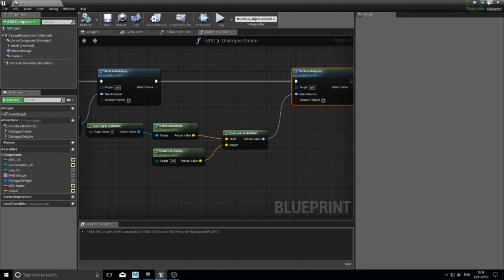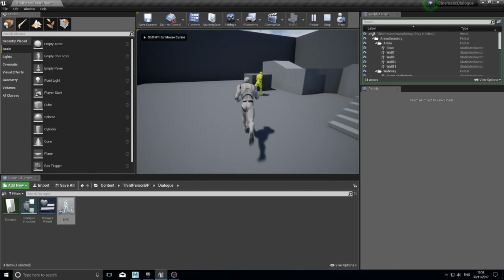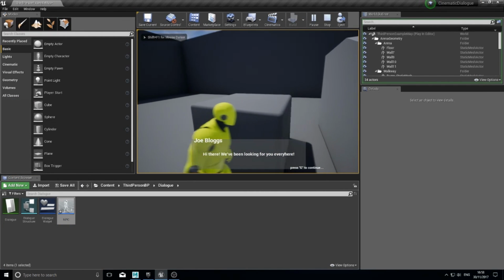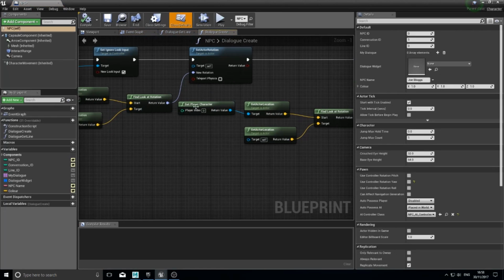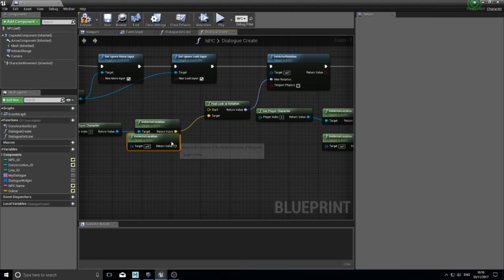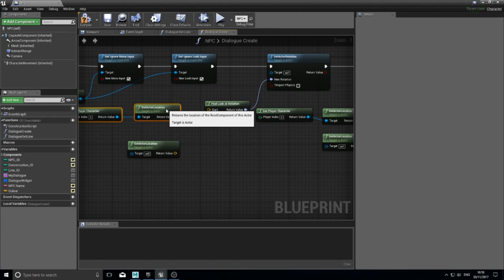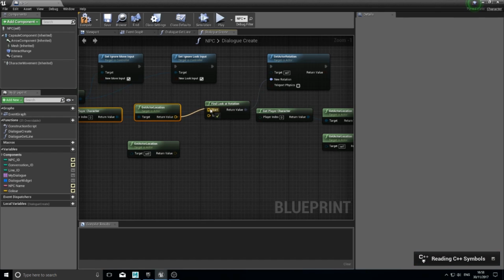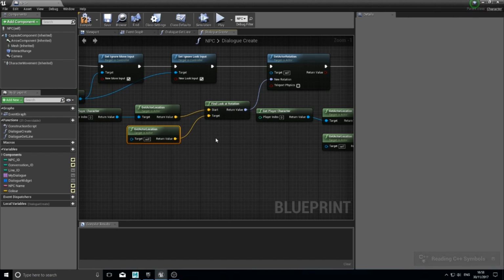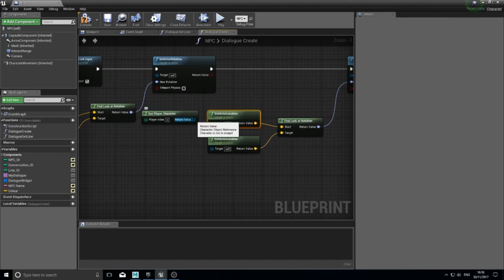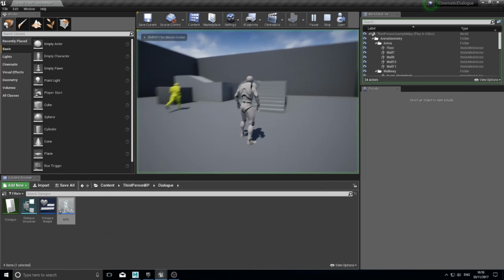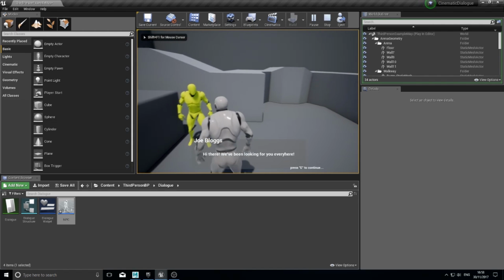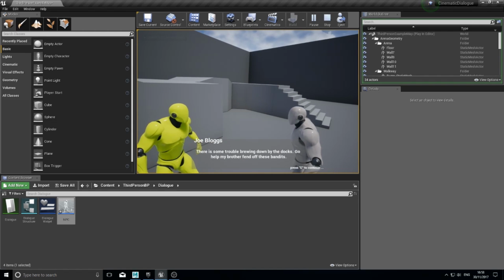Okay, and compile, and let's test that out. So if I push play, walk up to the character. Oh, so that is an issue, and that is because I've got these the wrong way around. So I'm simply going to swap those around. Like so. Right, let's give that another try. There we go. Perfect.